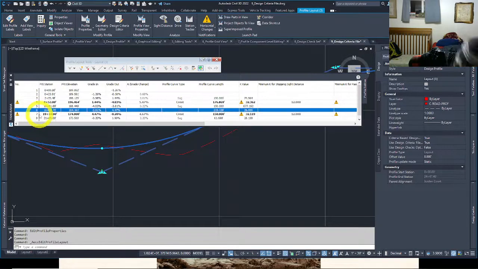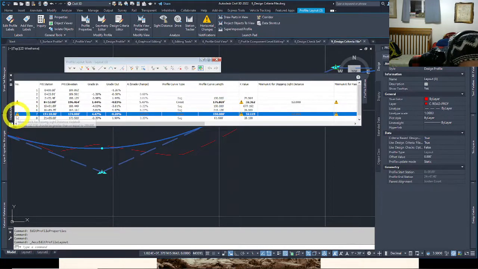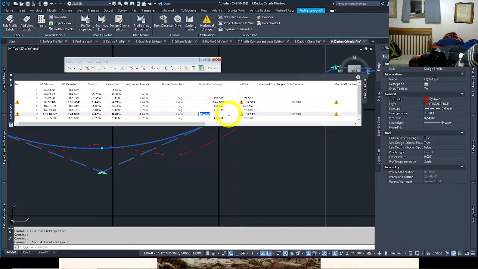Honestly, item 5 is good. 6. Item 7, let's hover on this. Okay. K value is a little tight. So in this one, let's change this to 225, which should generate a K value a little higher.